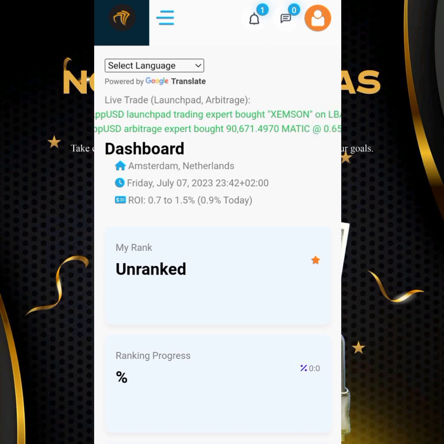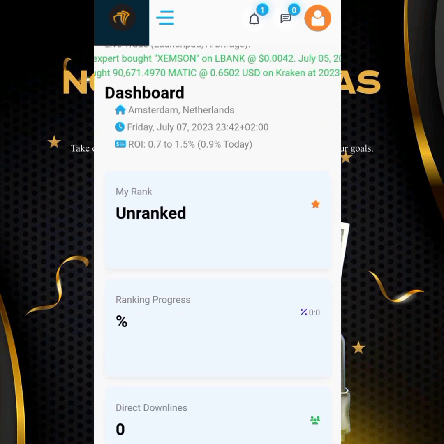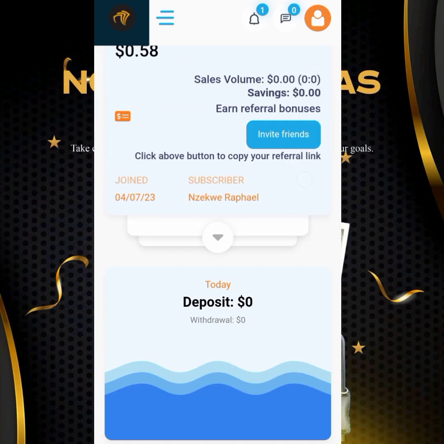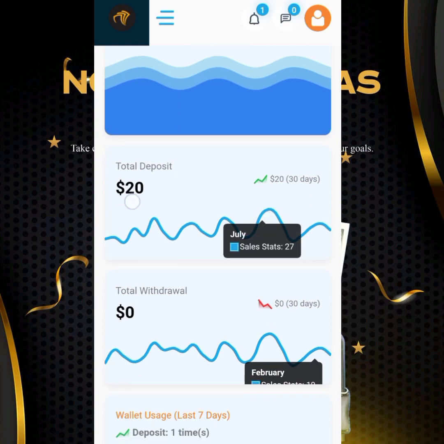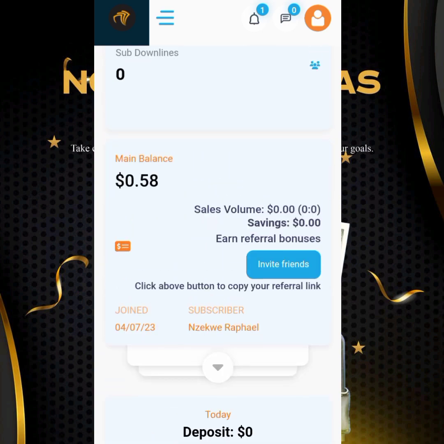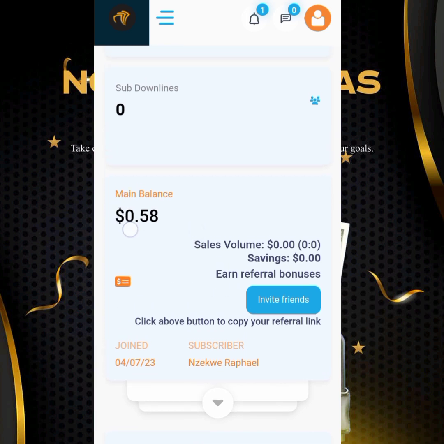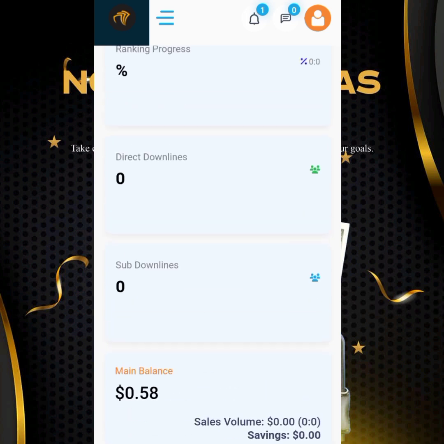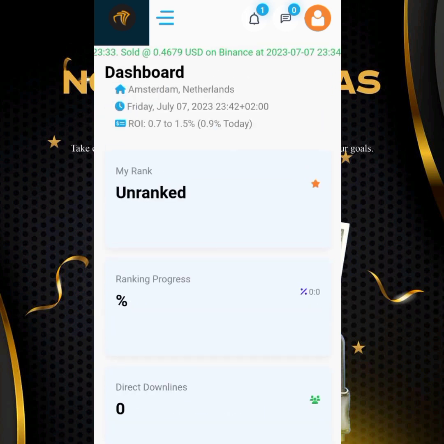Okay, like I said before, I must make sure that I make money here before I can upload it or show you guys. Okay, this is the $20 I posted here. This is the $20. Can you see that? This is the earning amount here, 0.58. This is to show you that this website is working perfectly.